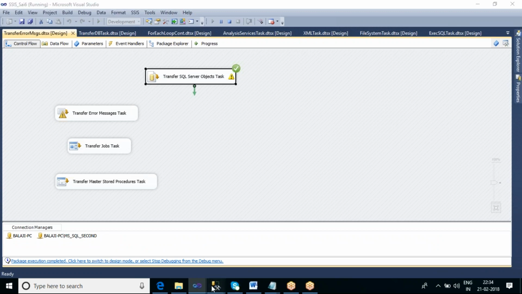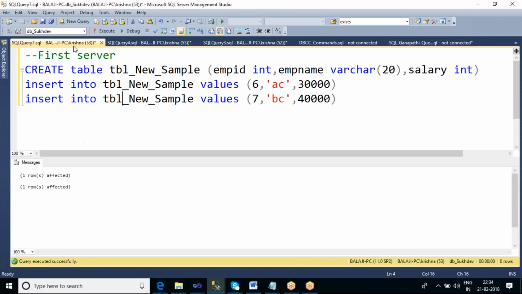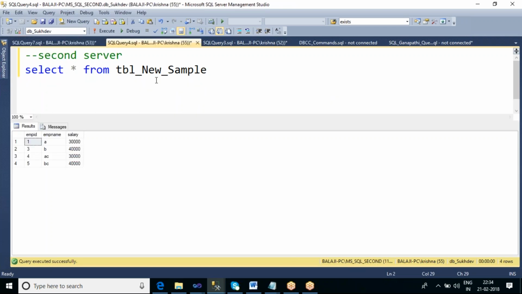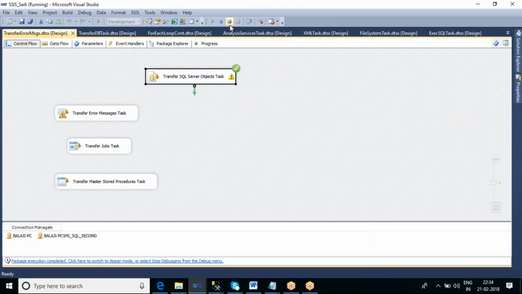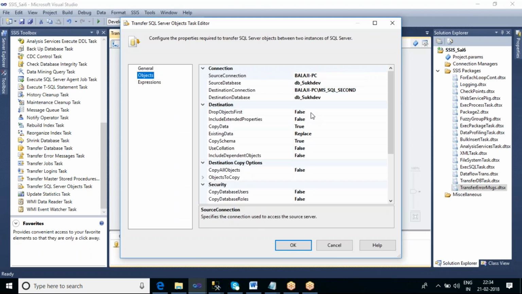Now let us go and see the second server. So 1, 3, 4, 5. Okay, 6, 7 is not showing there in the second server. So let me see what it is. Without dropping the object first, I want to recreate. Now let us see if any other option is there for me. Without dropping the object first, I just want to copy the data, and the existing data I want to replace.